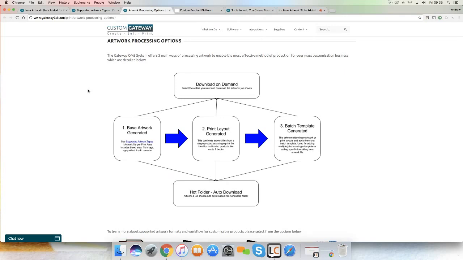So I'll leave you on this webinar by just showing you this diagram, which sort of says base artwork generated, which would use the artwork slot. We can then lay that out in a print layout. So if it was a 4-page product, we could lay it out. And then potentially, if you wish, we can also batch it. So it puts a range of products together. And all of those can then either be downloaded on demand by clicking or scanning a barcode, or popped into a hot folder, which is automatically synced with the machine.